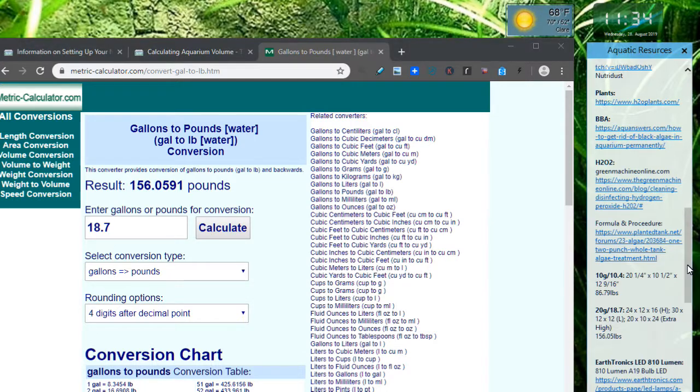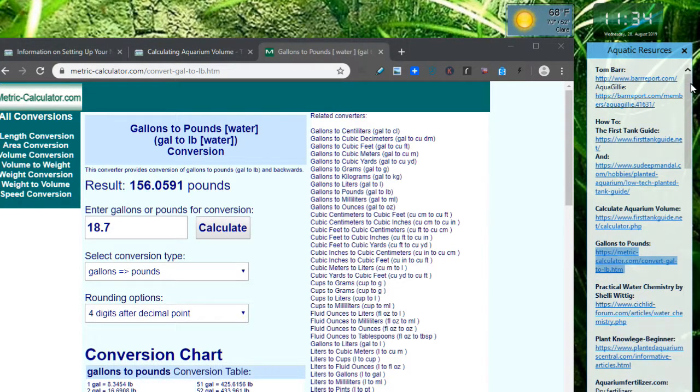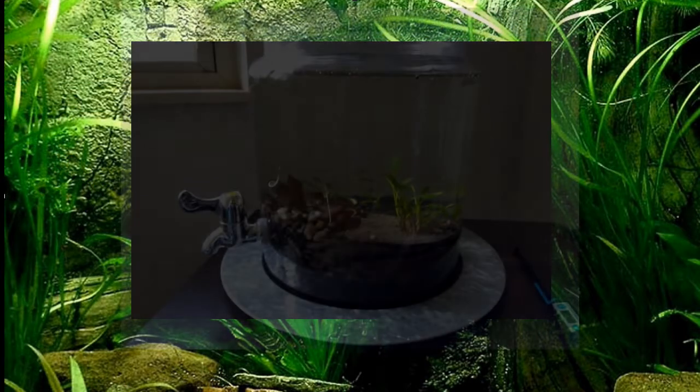So each week until we're ready to add livestock to the nano tank, and we're confident that it's stable, we're going to give you some of these tools to play with so that you can answer some questions for yourself, because that's all I've got for you today.